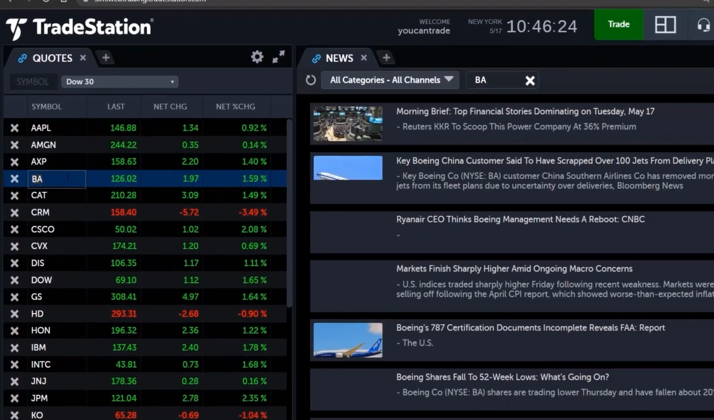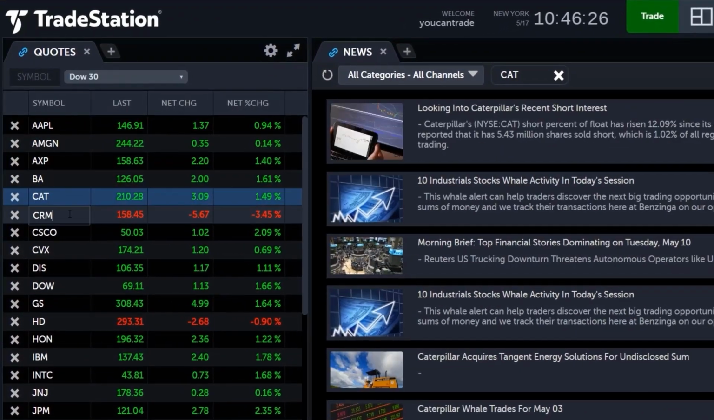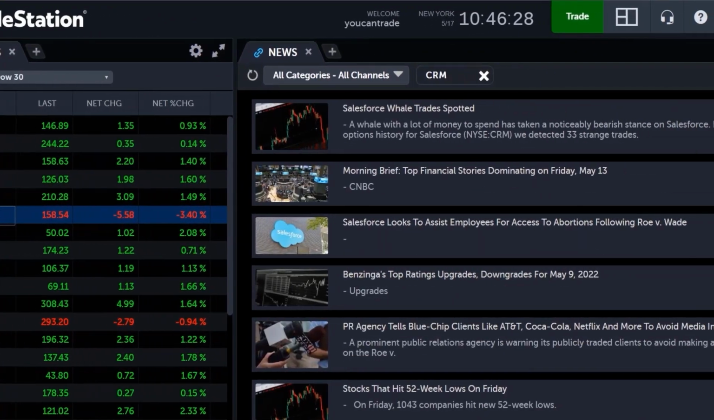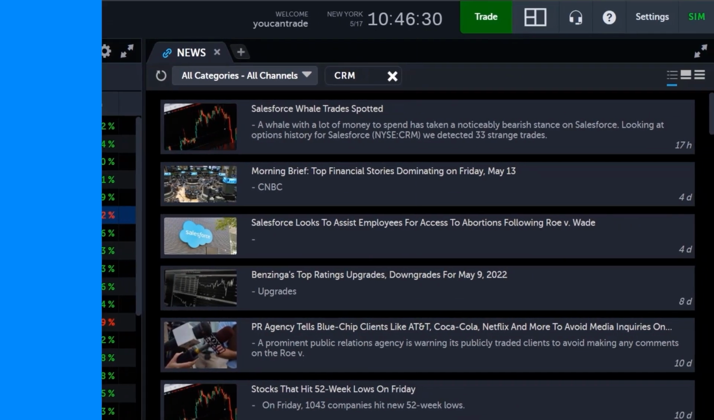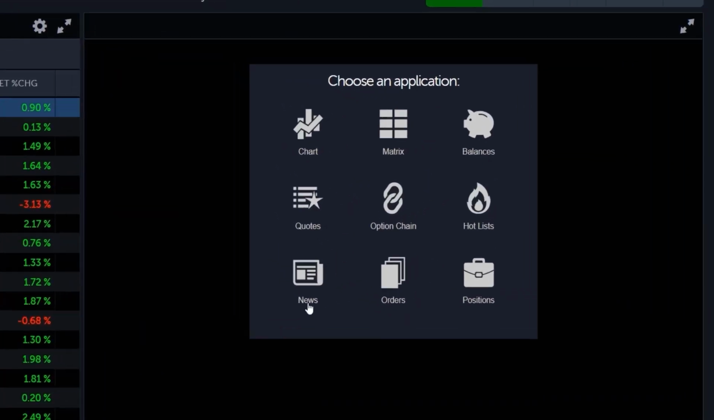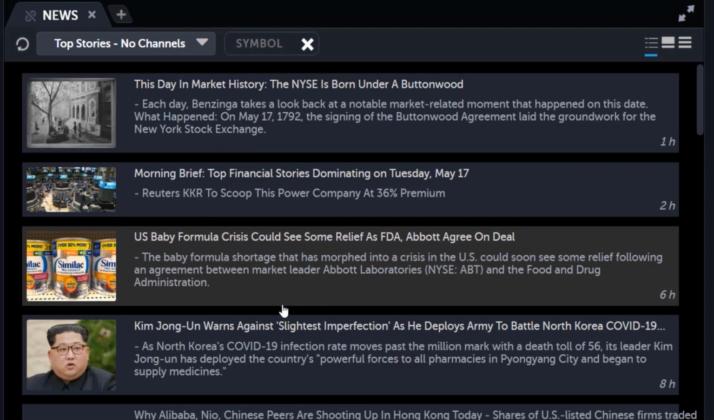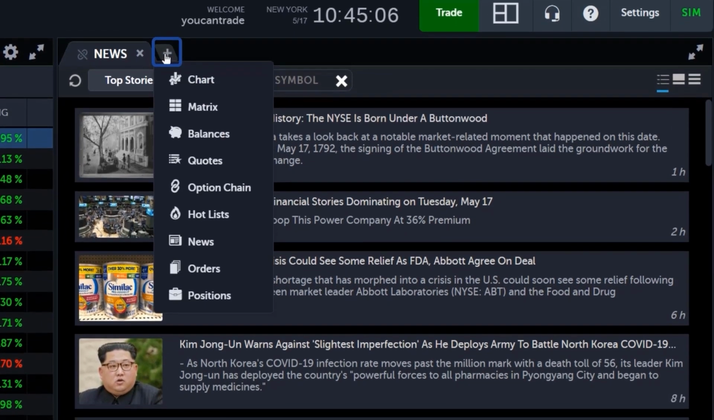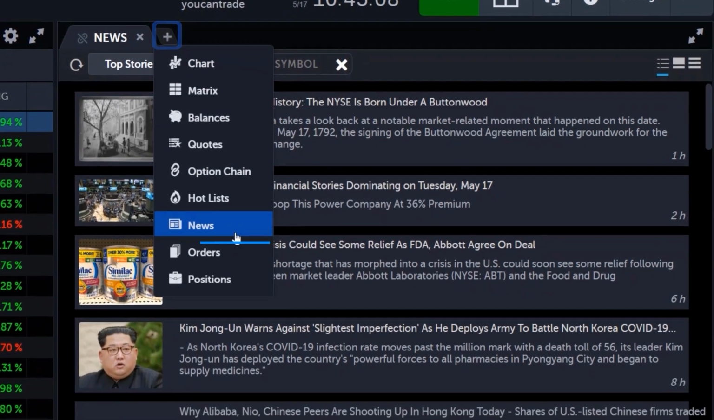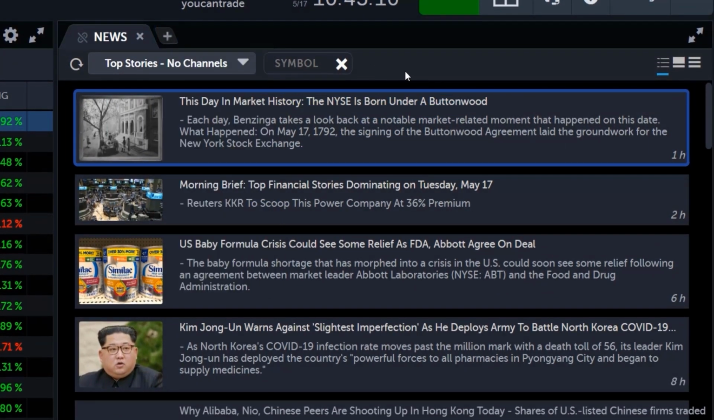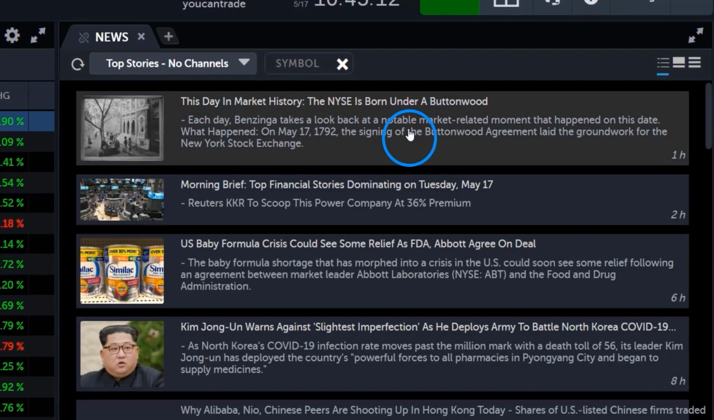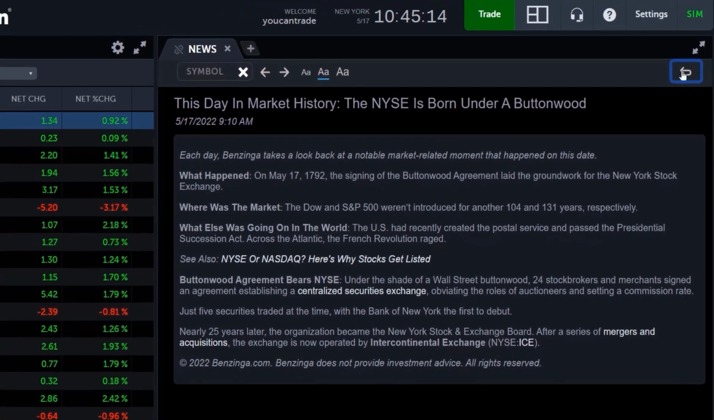Web trading makes it easier to read the latest headlines and stay up to date on your favorite stocks by using the news application. Just click on the news application icon if you're on an empty panel, or click on the plus sign and select News to add a tab next to other application tabs. Click on a title to read the full article. To go back, just click on the return arrow.